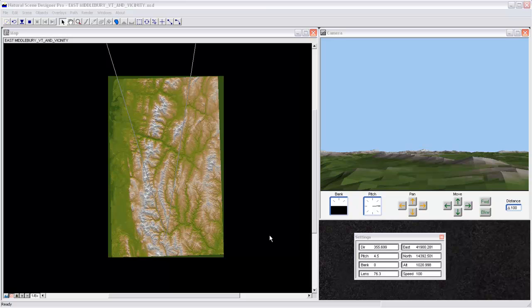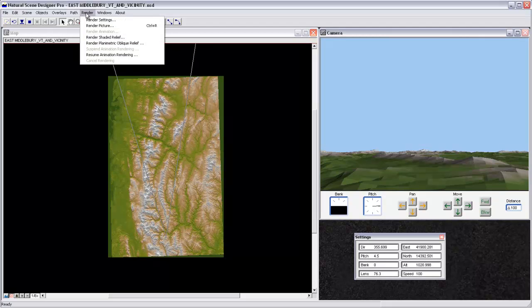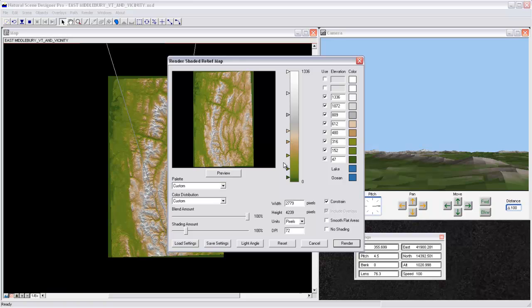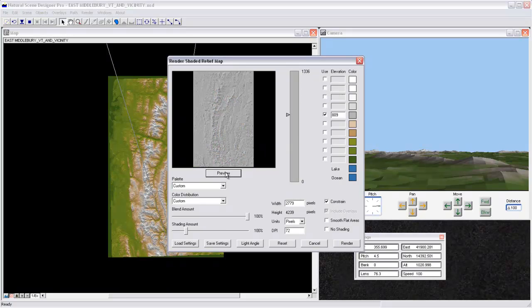You can also use Natural Scene Designer to make shaded relief maps or also planimetric oblique maps. So if you come up here to the Render menu again, you can say Render Shaded Relief, and that'll open up a window where you can specify the hypsometric tints that it will use when making that shaded relief. If you don't want it to use all these tints, then you can just simply uncheck most of these breaks. So say I just wanted it to use gray, then I could use this gray scale right there, and I could preview it, and that would just be a base gray hillshade map.